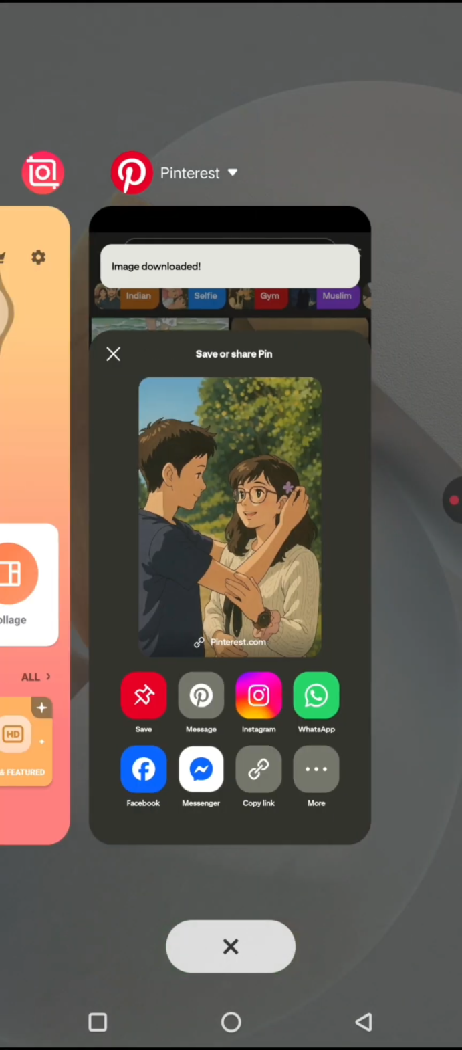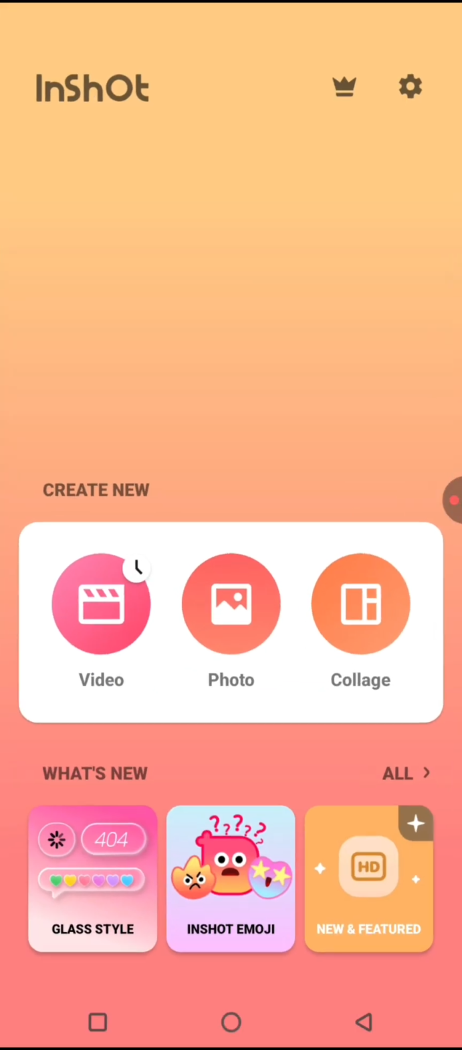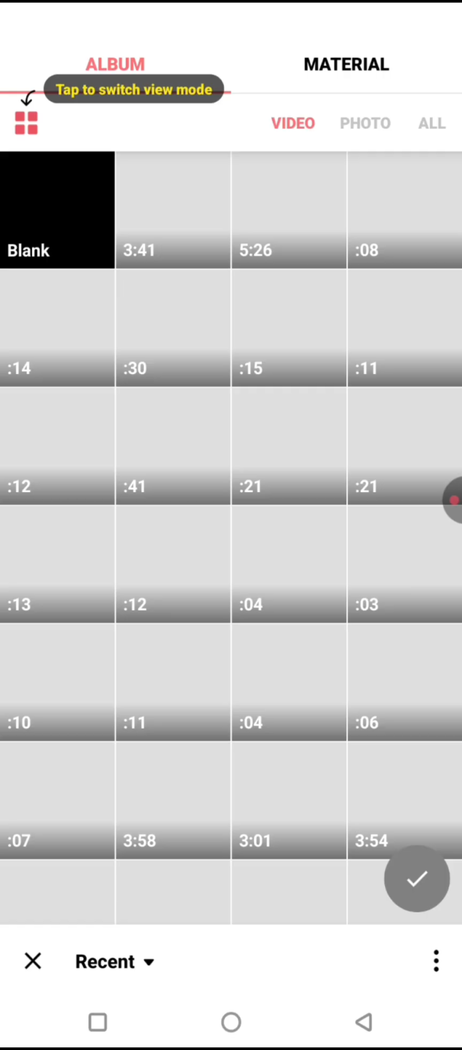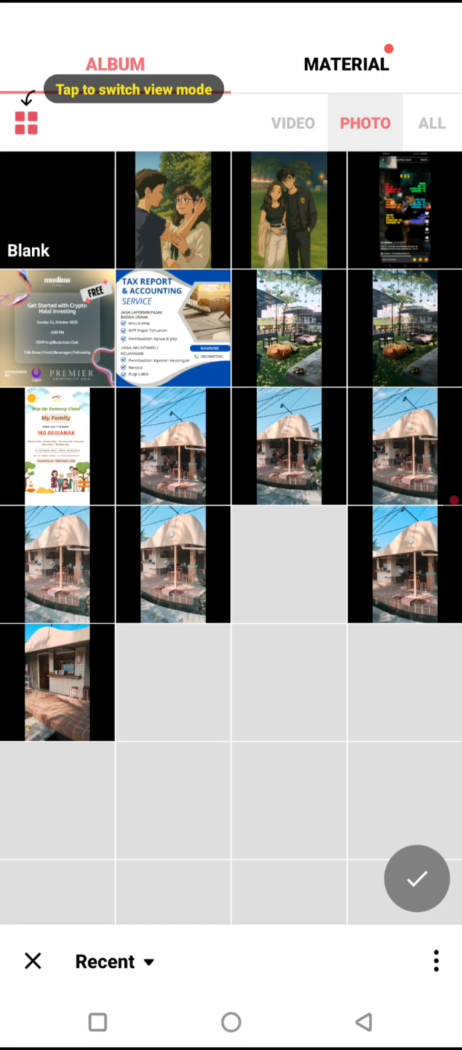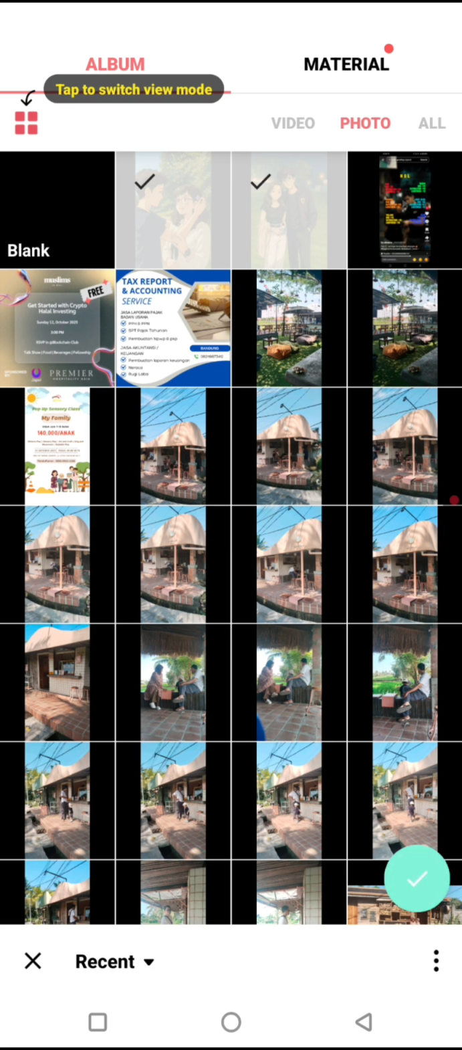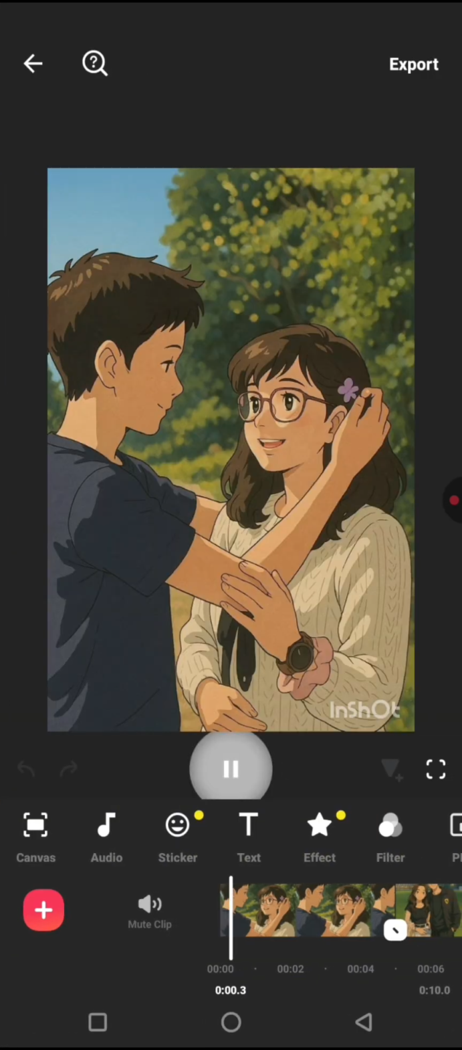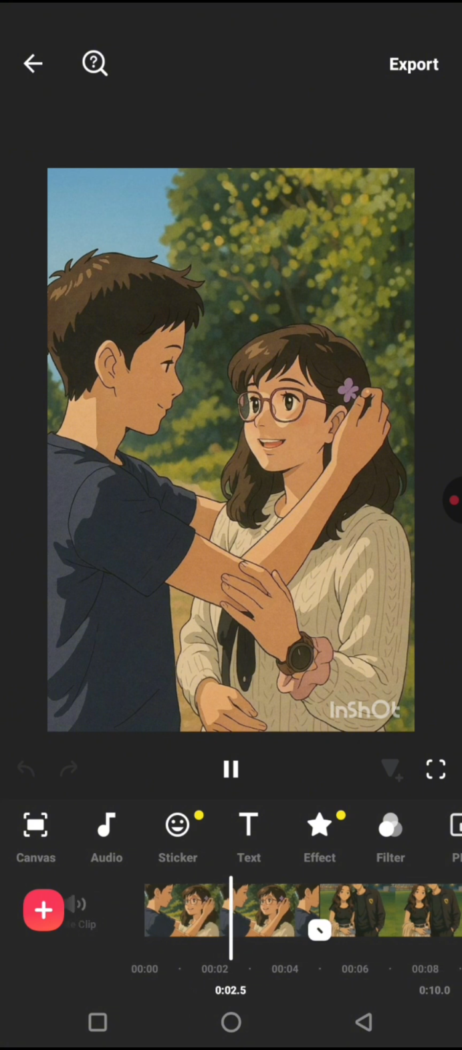Okay, after that you can open InShot application, click on the video and new, and choose the two photos that you just downloaded. Okay, like this.